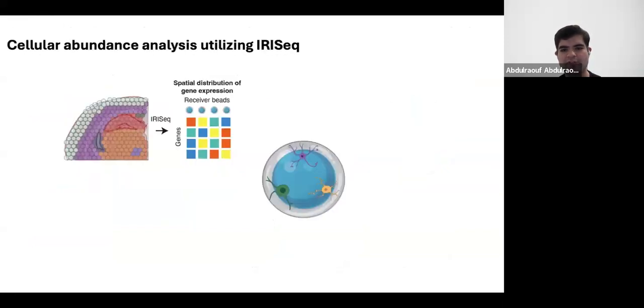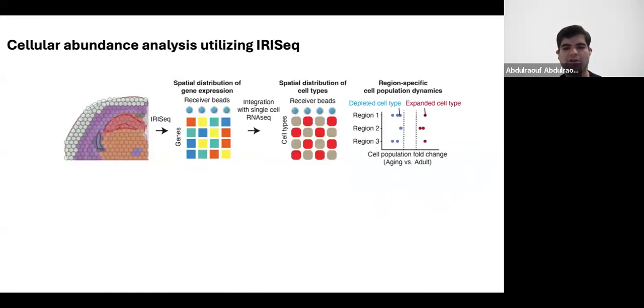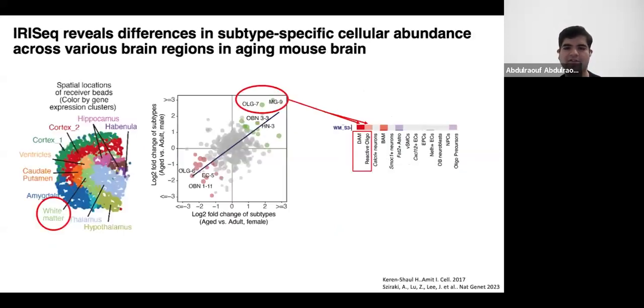We further wanted to look into these regions to understand whether there are specific cell types that are driving these differentially expressed genes in these different brain regions. So we use the 50 micron beads, and these beads capture multiple cell types. So we use RCTD to deconvolute the different cell types. There are different deconvolution methods, but this one worked efficiently with our analysis. So we used it to deconvolute the cell types across the different brain regions, and then we tried to assess the differential abundance of these cells.